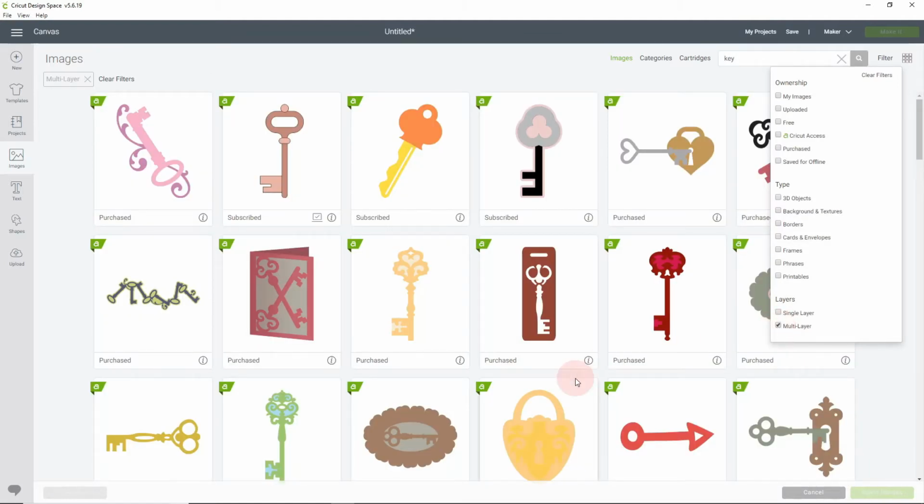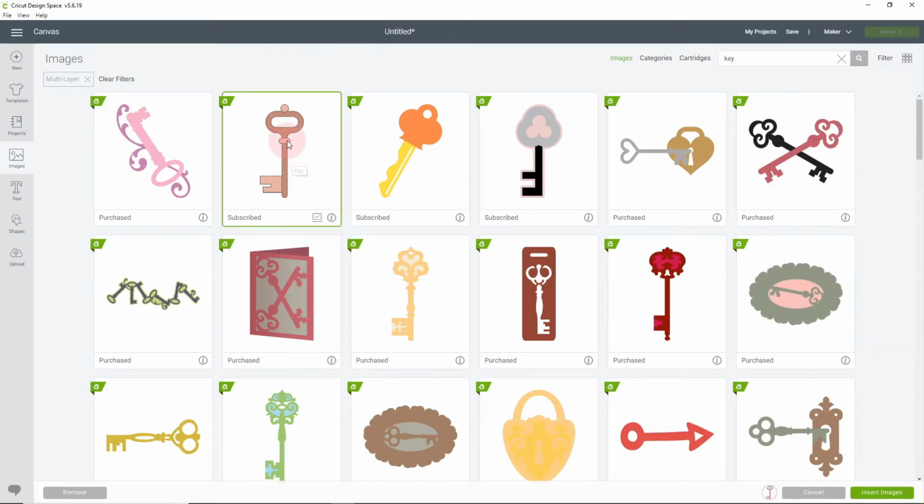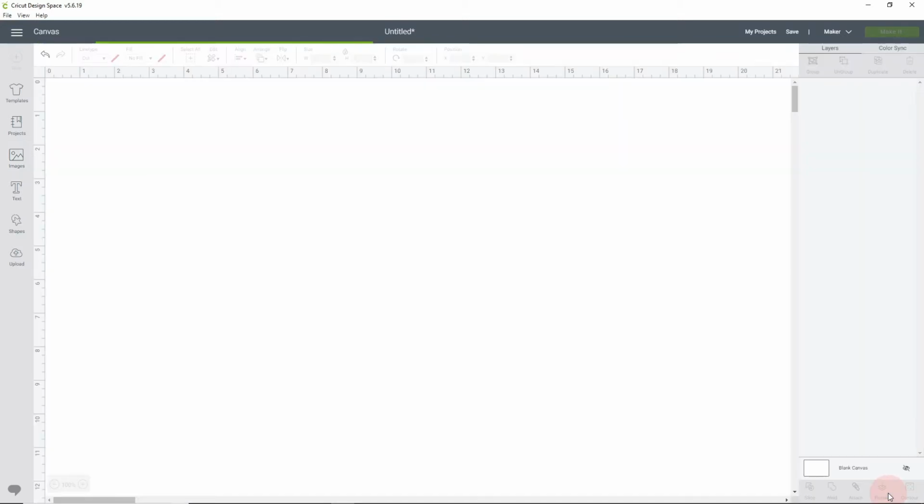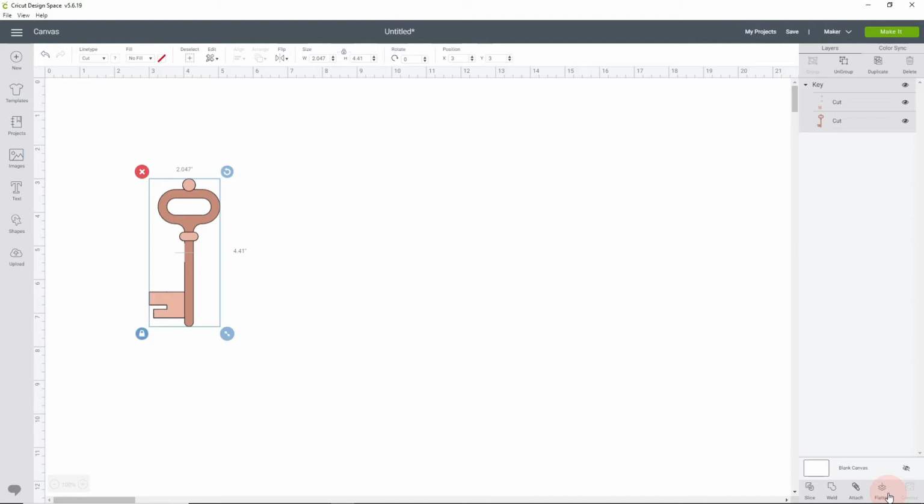And that's going to give us some keys that have a little bit more detail. Now I really like this key right here. And I'm going to go ahead and click on that and then insert it into my project. Okay, now that we have our key, we need to do a little bit more to it before we turn it into a print and cut.